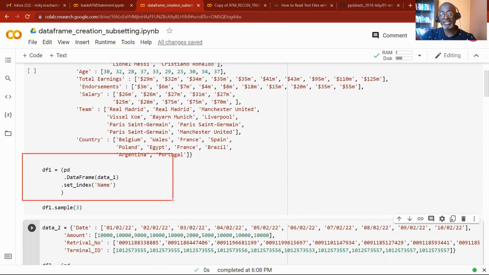So this is the code that will transform that dictionary into a data frame. This is our pandas, the alias we gave pandas. Then this is a code we have to run. This is a function that accepts a dictionary or whatever format you have. This is for a dictionary. This is a dictionary we created here.